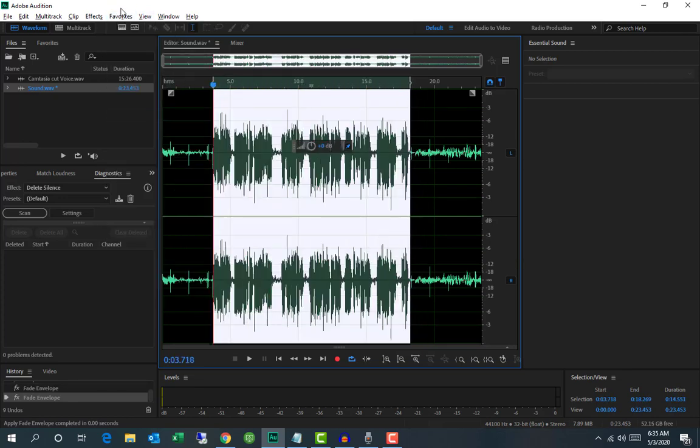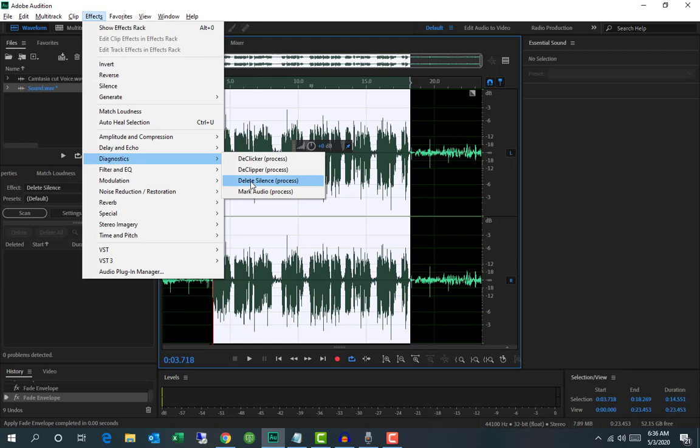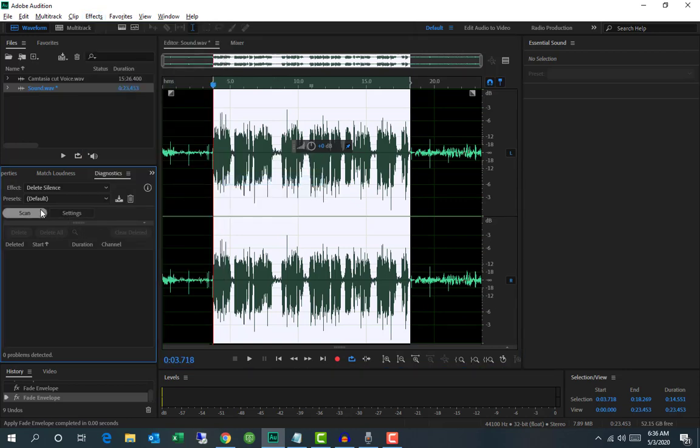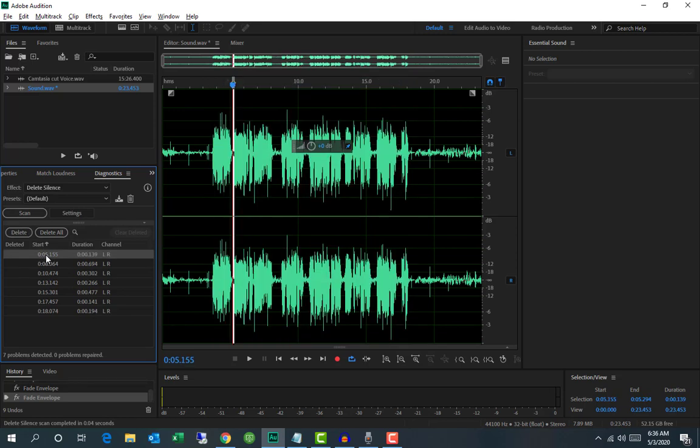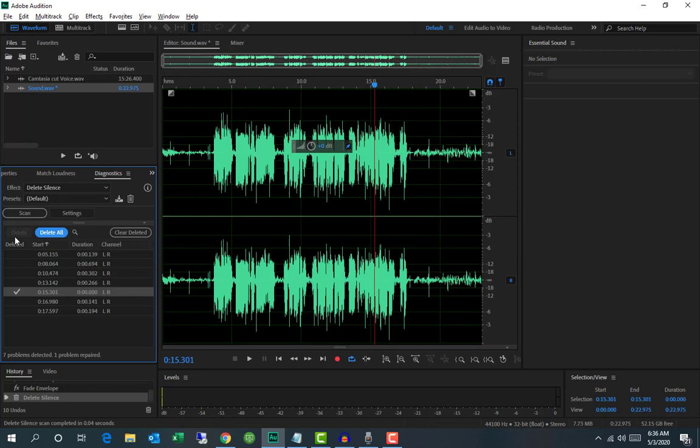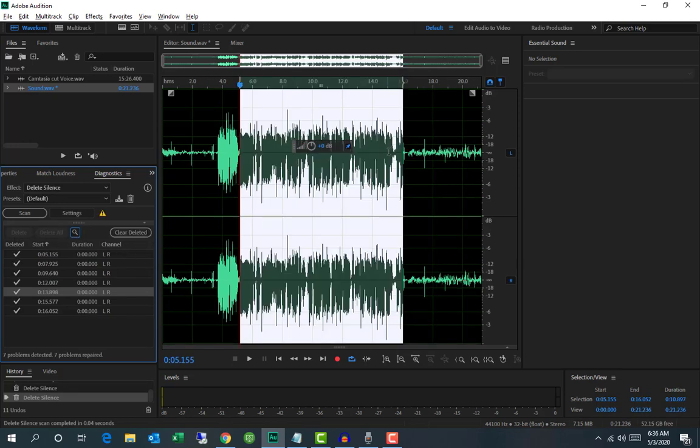Under effects we have diagnostics and delete silence. Click on the scan button. It will scan the whole clip to capture areas where there is silence or no voice. If you click here, it will highlight that area. If you want to delete any of that, just click and delete it. You may want to delete all at once with the delete all button. That's how you can delete any silent area in your voiceover.